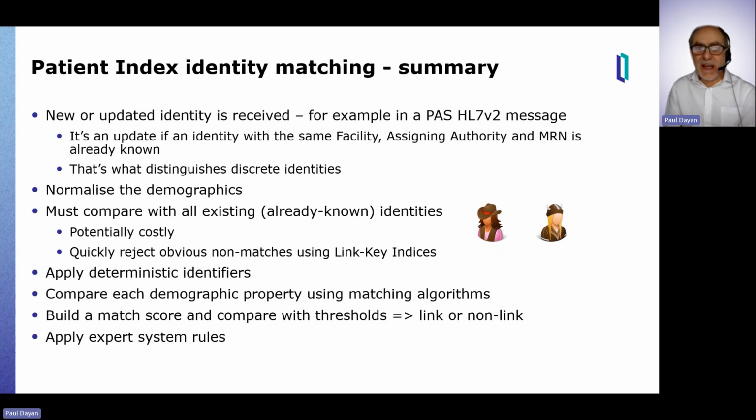Patient index must compare the identity with all other known identities, which could easily be millions, making it a very costly operation. So patient index first applies some basic rules known as link key indices to weed out the obvious non-matches. For example, a link key index might specify that at least 2 out of first name, last name, and date of birth must match. And another link key index might say that NHS numbers must match. Unless at least one link key index shows a match, the pair are treated as an obvious non-match.